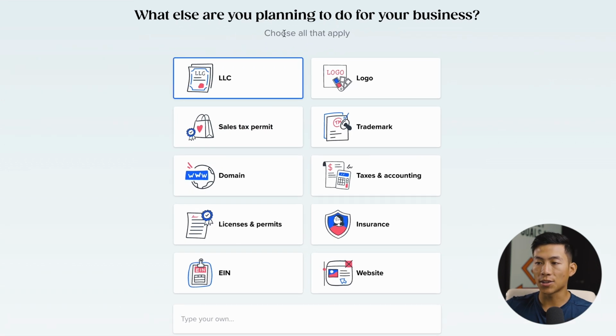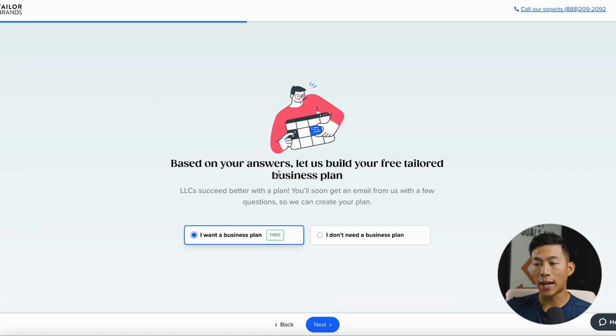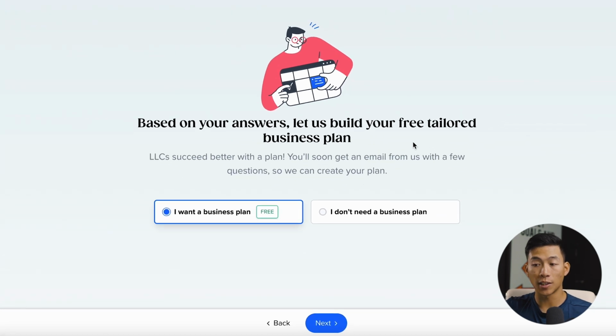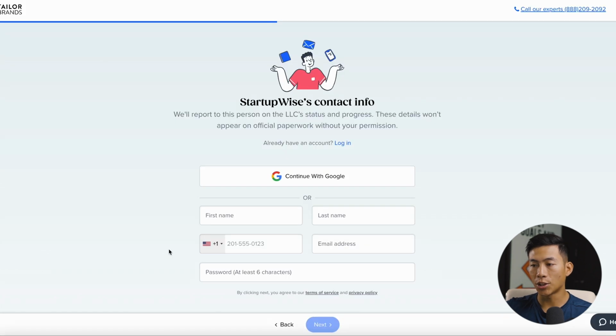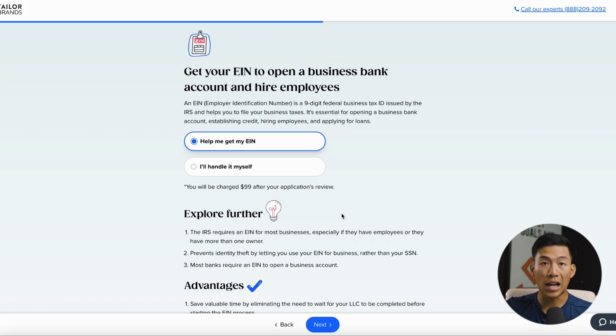For this part, when it asks you what else are you planning to do for your business, I recommend just choose the LLC. They're also going to ask if you want a free tailored business plan. Whatever they give out for free, I highly recommend just taking it. So we'll go ahead and select I want a business plan and click on next. Then just enter in your contact information. And now they're going to have a bunch of other add-ons that you guys can choose if you want.